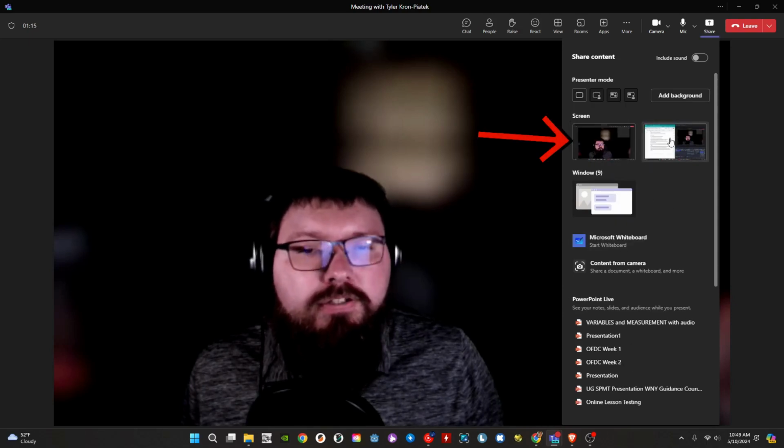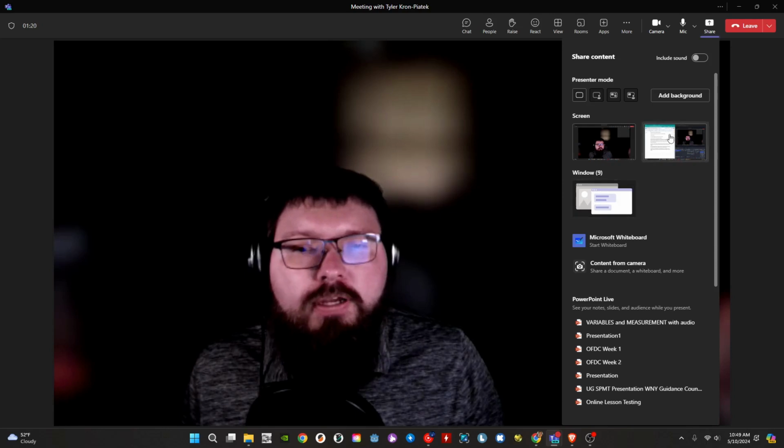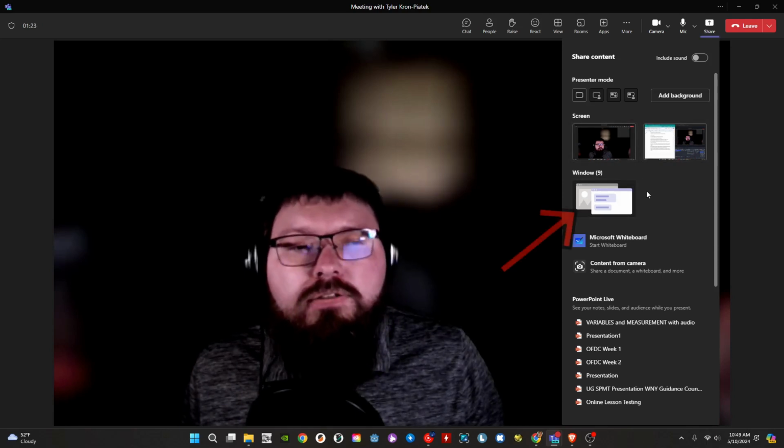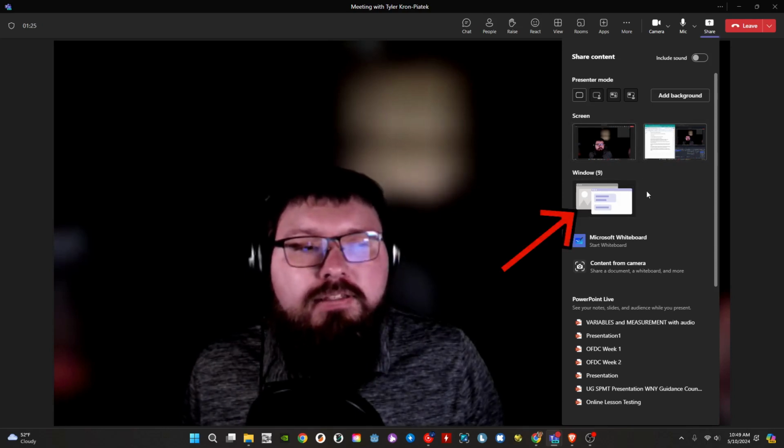We can share an entire screen. If we have more than one monitor, multiple screens will show up here. We can also choose specific windows by clicking on the symbol below Window.